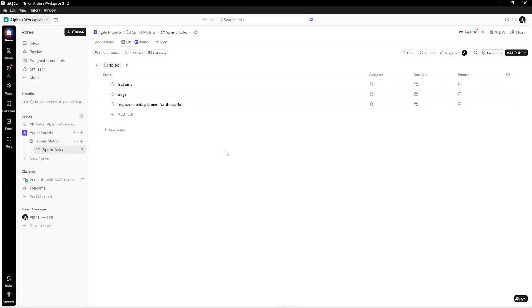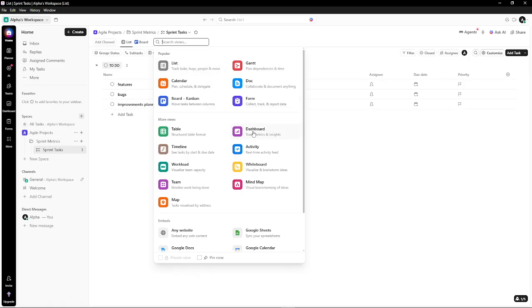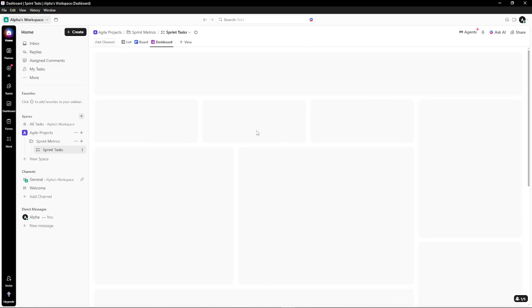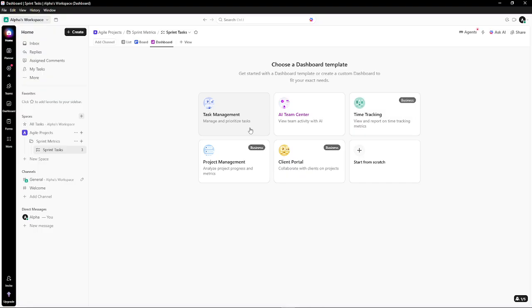Now, let's monitor sprint velocity. Open ClickUp dashboards and add widgets like completed story points to total the points finished this sprint, and task progress to visualize how items move toward done. As sprints complete, you'll see your velocity trend emerge, which helps with forecasting and capacity planning.